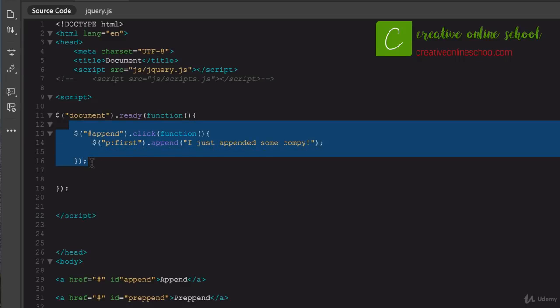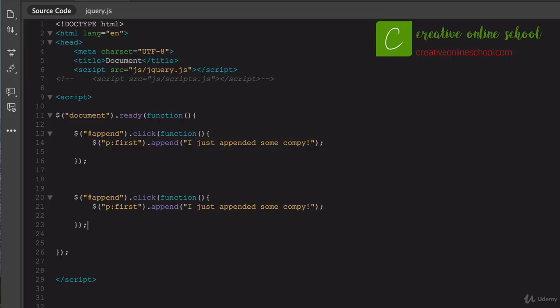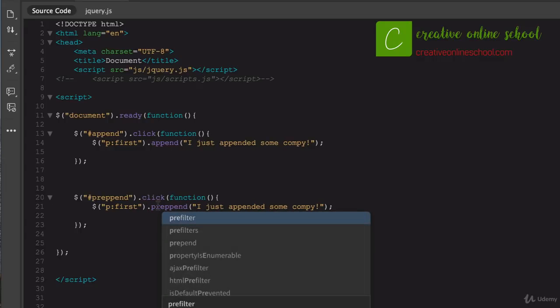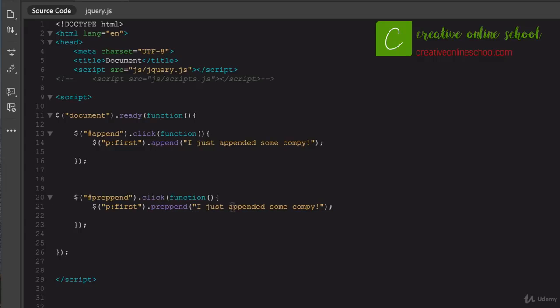So let's go ahead and just copy that, and we're going to do a similar thing for the prepend. So I'm just going to change the name of that. Still going to do a click function. We're still going to change the first paragraph. And again, we'll just say prepend as opposed to append. Prepended some copy. Oh, looks like I got a spelling error there. So compy, that doesn't make sense.